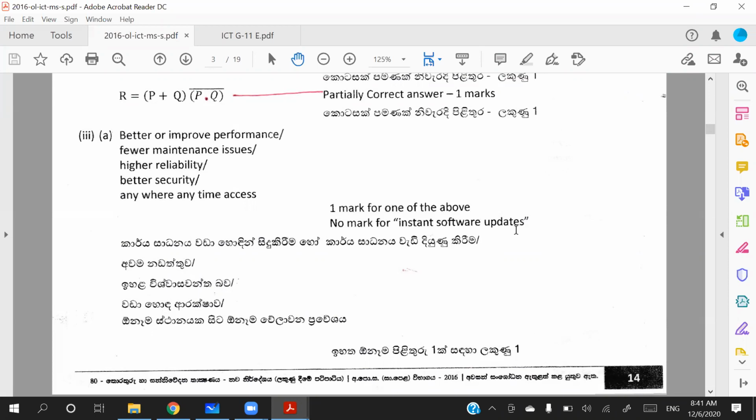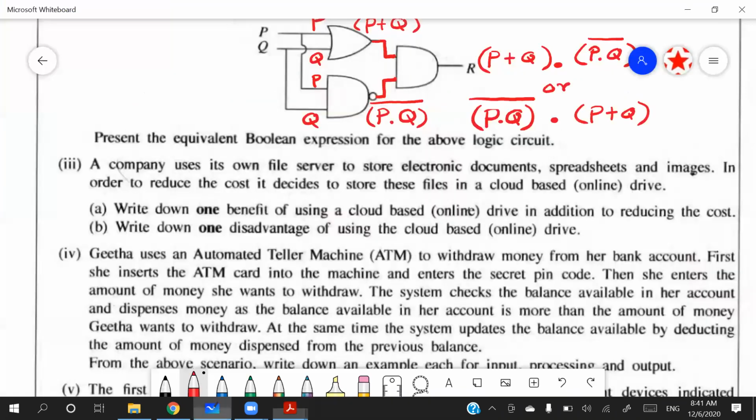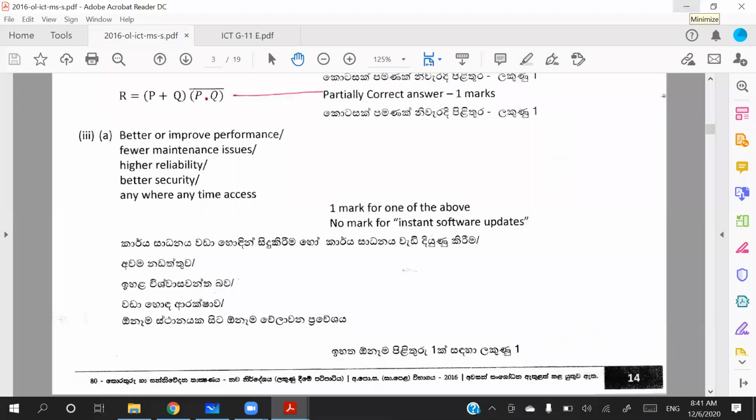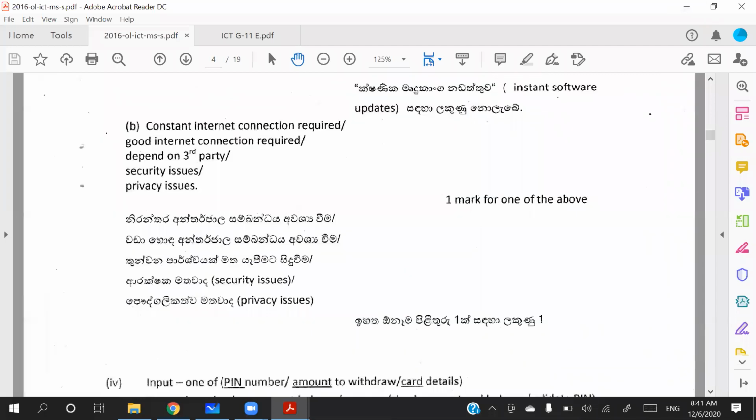Right, so in the next part, what they are asking is to write down one disadvantage of using the cloud-based drive. Those can be like this: constant internet connection required.